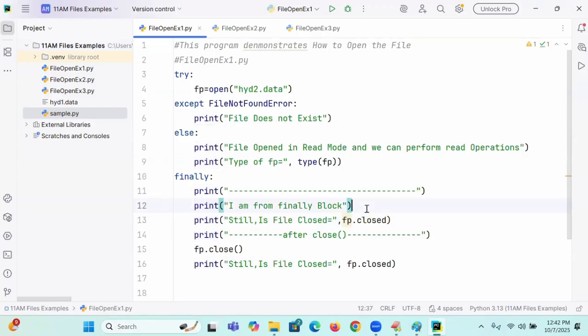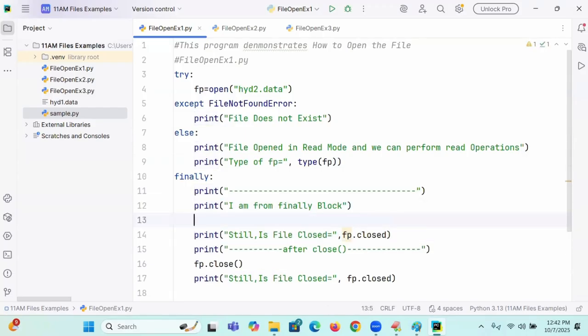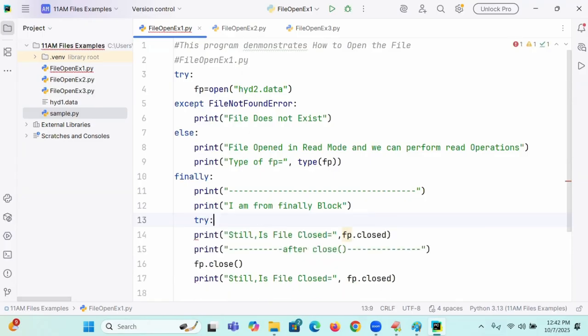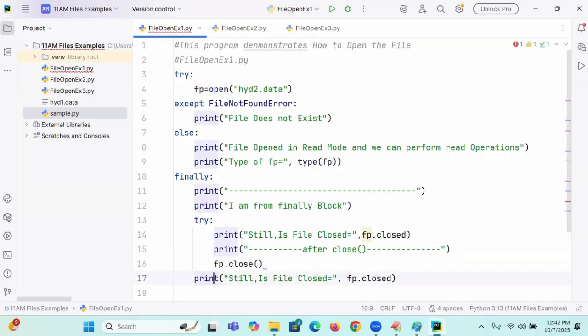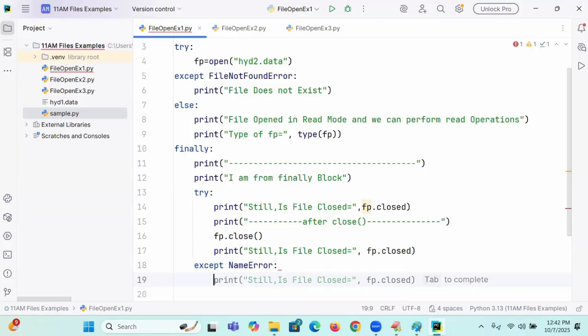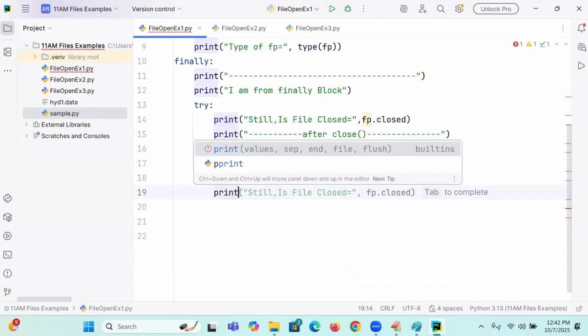This 13th line, I want to handle it. How do you write it? Inside of that, now I am writing a try block. This entire thing I will write inside it. Here I will write except, and which error? NameError I am writing. Here I will write print of what?